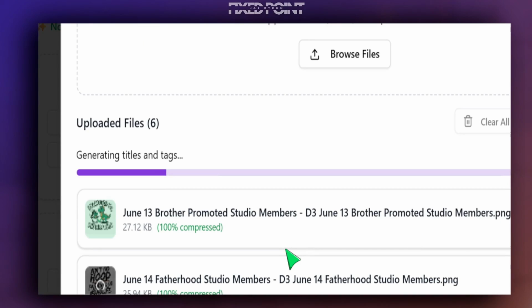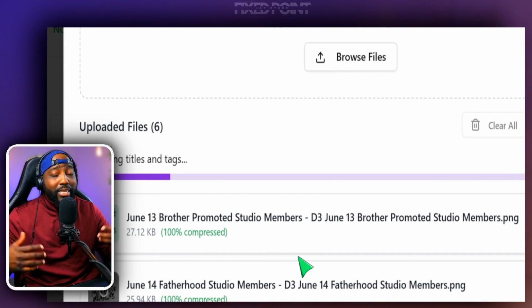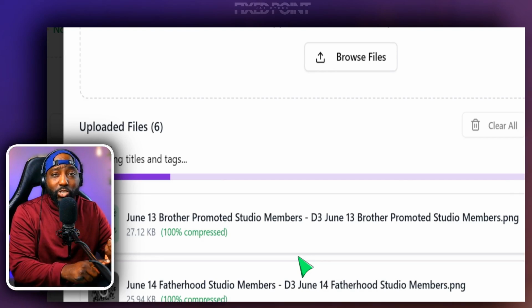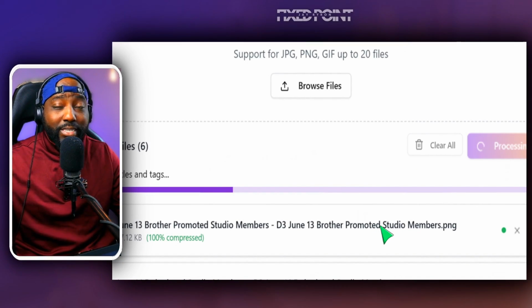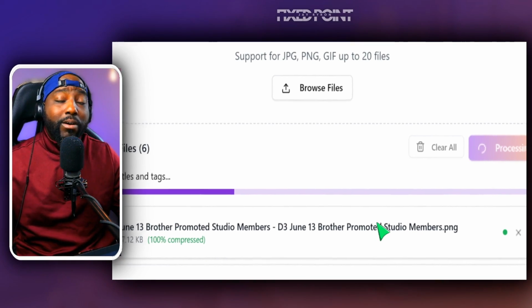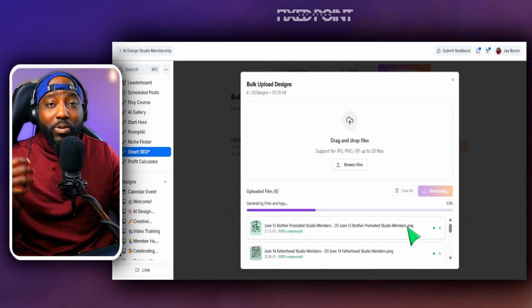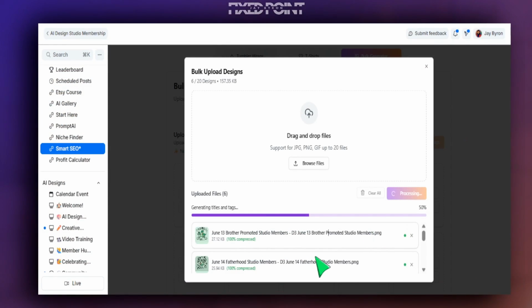title and tag structure. This is huge because again, I'm not telling the AI that it is a dinosaur Big Brother shirt. I'm not telling the AI it is a fatherhood t-shirt. It's simply identifying all of the text, all of the colors, all of the designs, and then it's going to build out the titles and tags for these designs here.